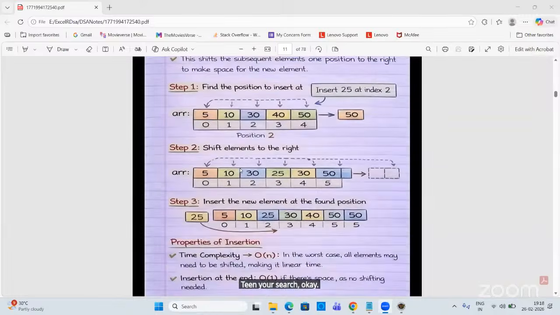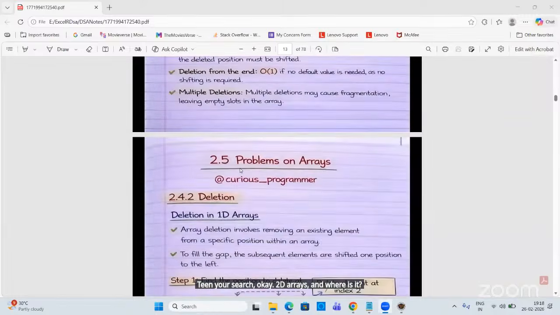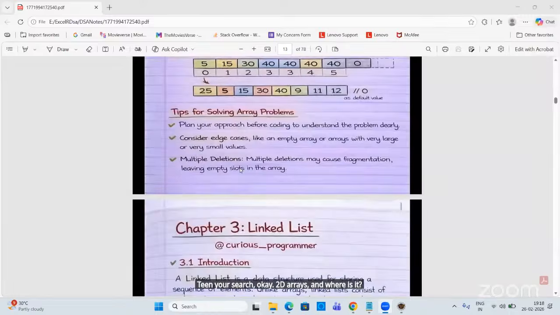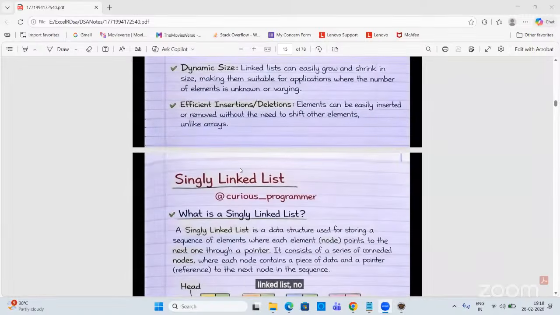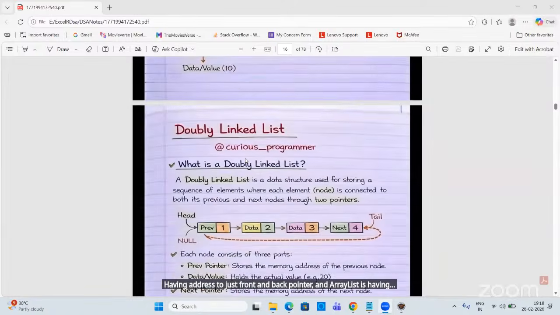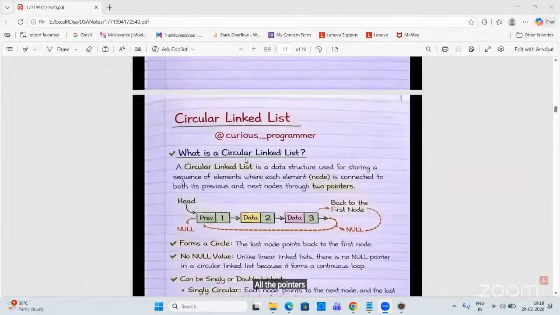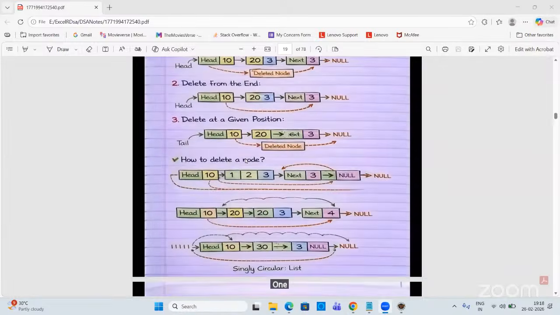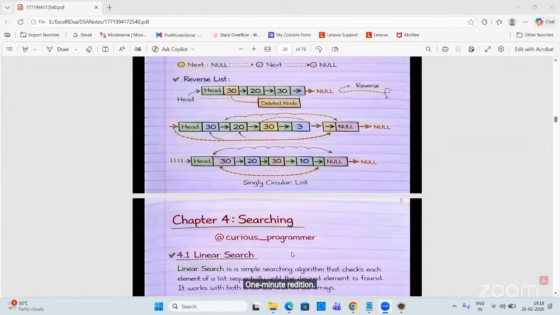2D arrays, and where is it? Linked list, no. Linked list and array list are different. Linked list has the address to just the front and back pointer, and array list has all the pointers. Circular linked list. One minute, deletion. I'm trying to search something else.